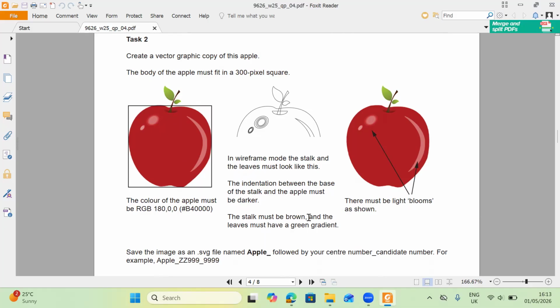The stalk must be brown. So our stalk must be brown, and a gradient must be applied on the leaves. We can see that it's darker, going lighter. There must be light blooms as shown, and we have those light blooms shown by the arrow there. Save the image as an SVG, scalable vector graphic file named Apple, followed by a serial number and country number. For example, Apple ZZ999999.